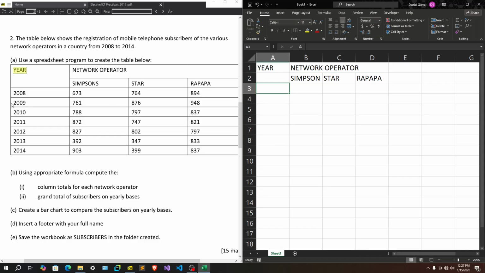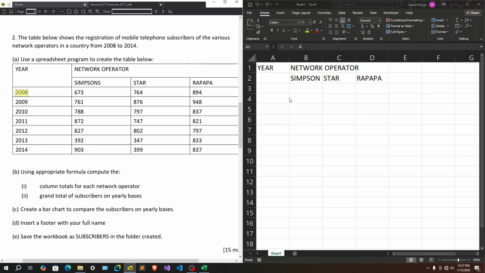Nice. Then under it, you see the data for each and every column. So for the year column, we have from 2008 all the way to 2014. So we are going to type that too real quick. So now I've typed 2 of them, and you can continue to type all the way to 2014.